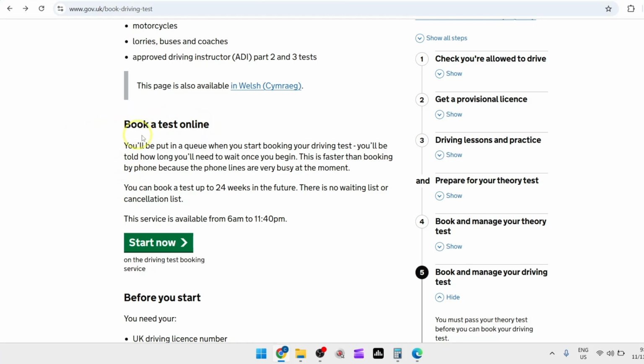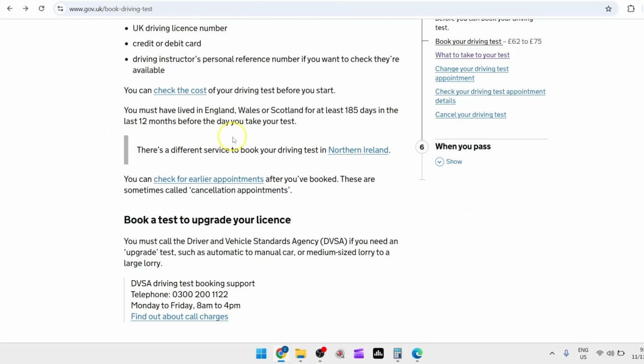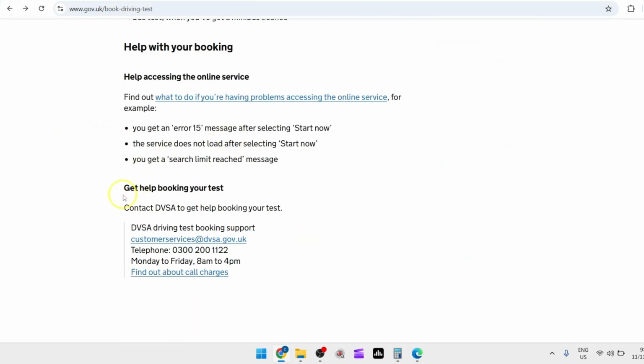Now, if you're encountering problems in booking your test online, from here just scroll down until you get to this "Get Help Booking Your Test" section. You can contact the VSA to get help booking your test. So you can reach out to them by sending them an email to this email address, or you can also contact their hotline, and they are available from Monday to Friday, 8 a.m. to 4 p.m. So that's pretty much it.